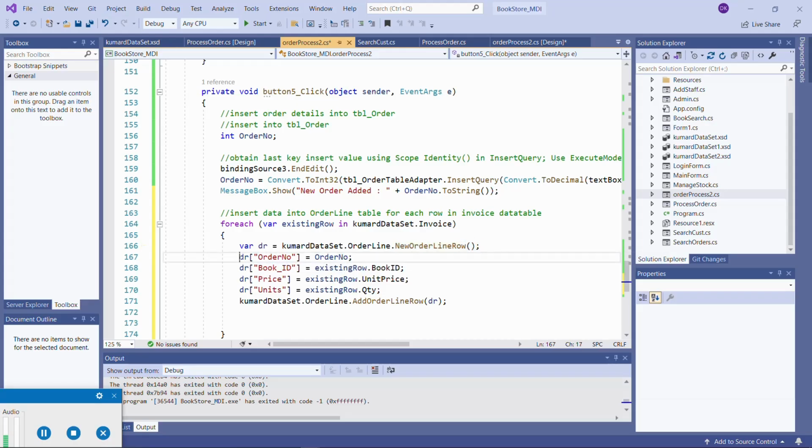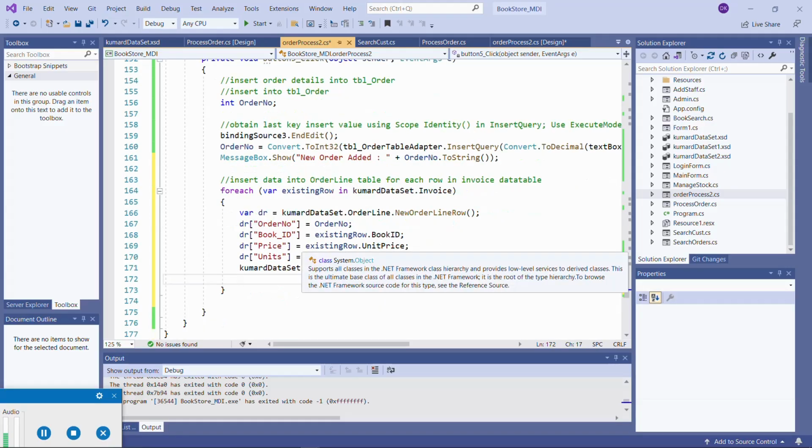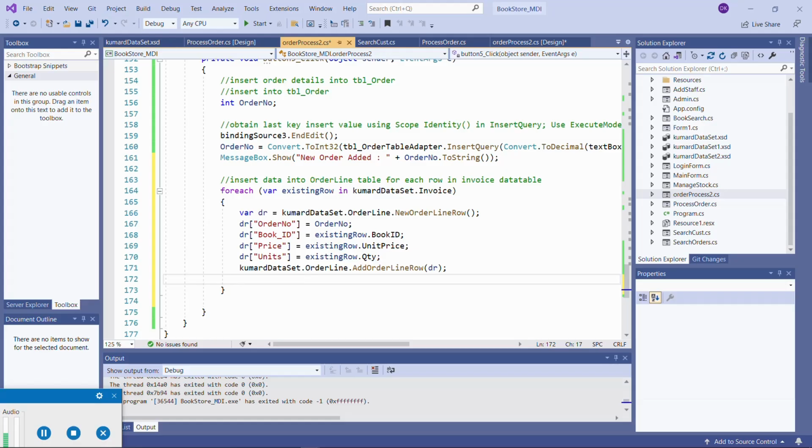And after that, we have just captured all the values as order number, book ID, price, units, and so forth. And then we execute dataset.orderLine, add order line row, and the object variable dr comes here as a parameter. So this is our code for inserting the values into table order line. Once we have done that, we will simply execute this. So let's do that.